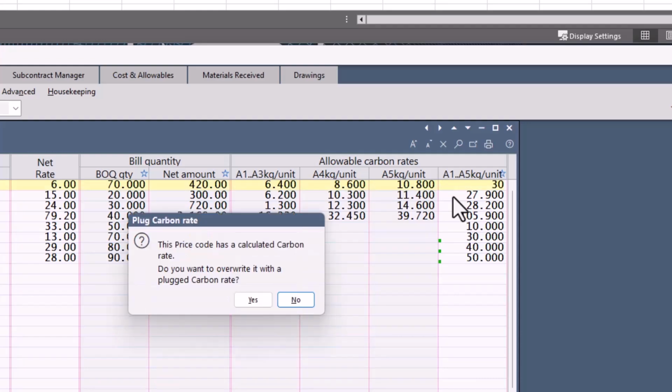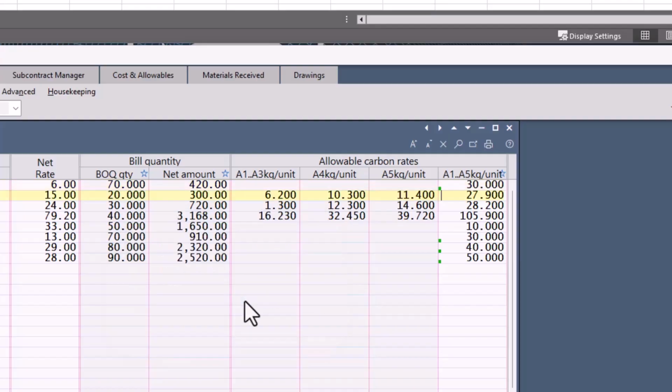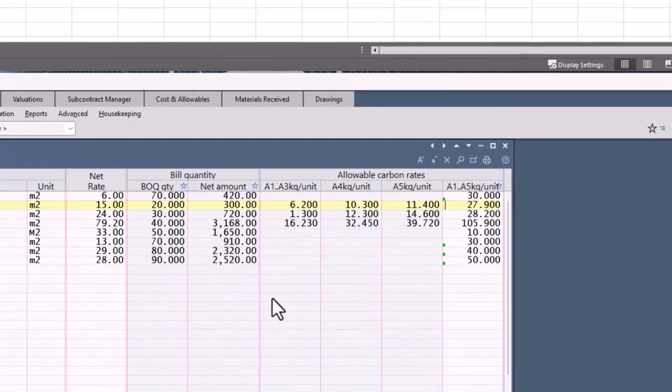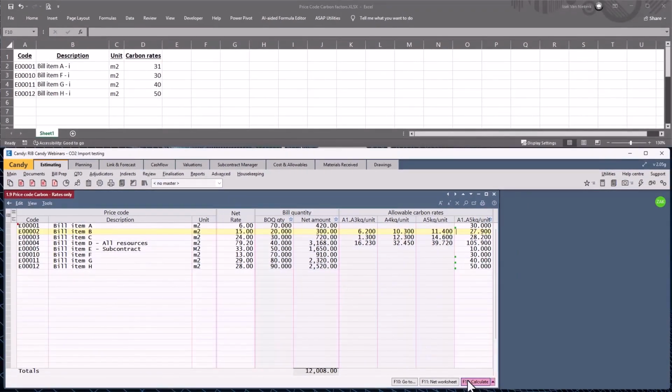So let's make that 30. And do you want to overwrite? Yes. And now it only has the plugged carbon rate. And then obviously you can calculate and the whole job will be updated.